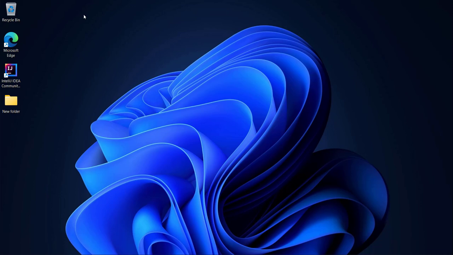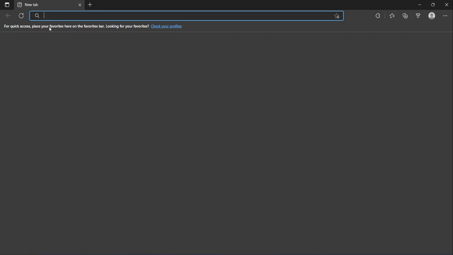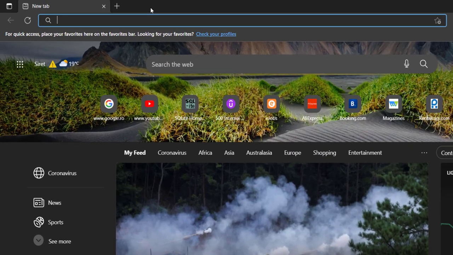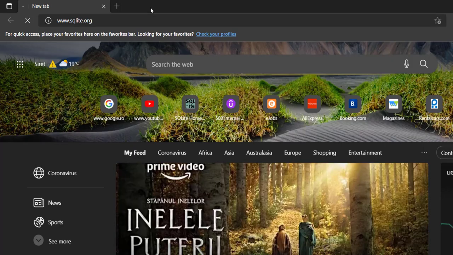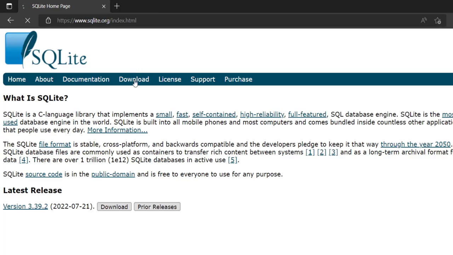And I'm going to show you what those are in the next videos. But first, let's download the SQLite database. So I'm going to open my browser. You should open your browser. I'm going to type www.sqlite.org and press enter.